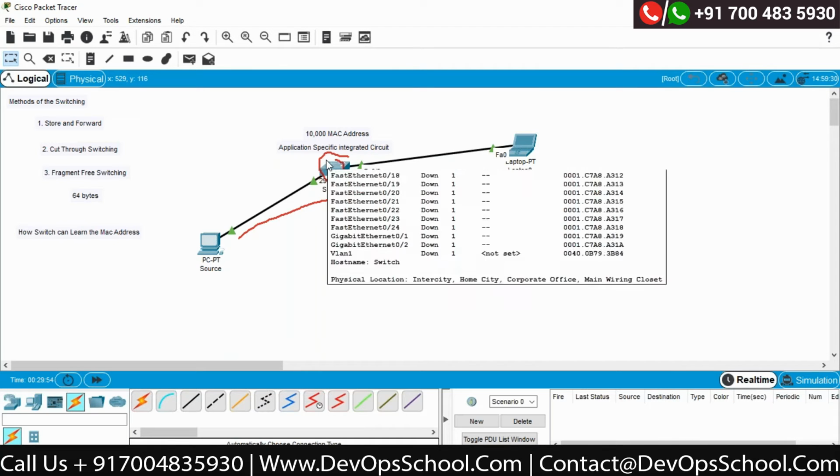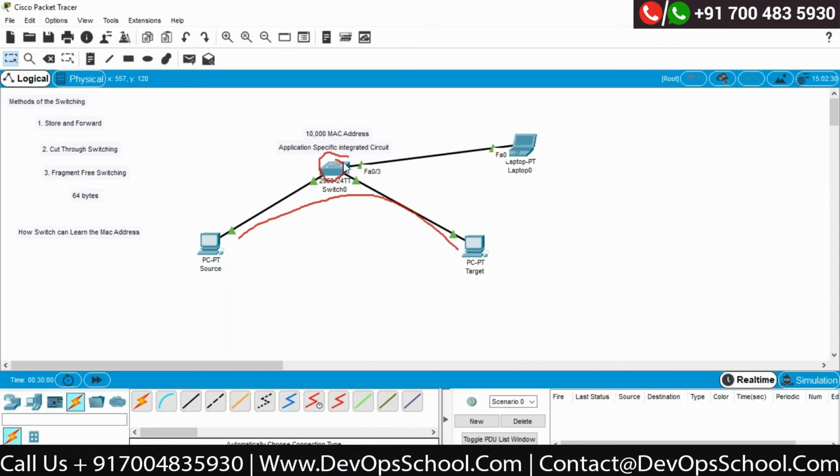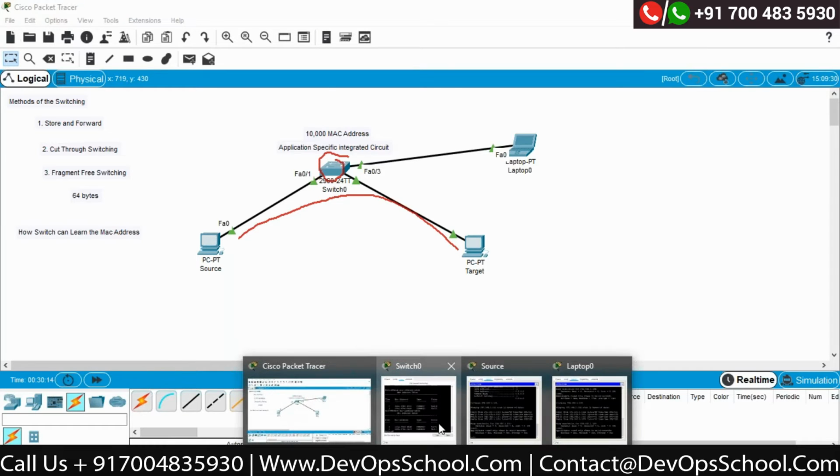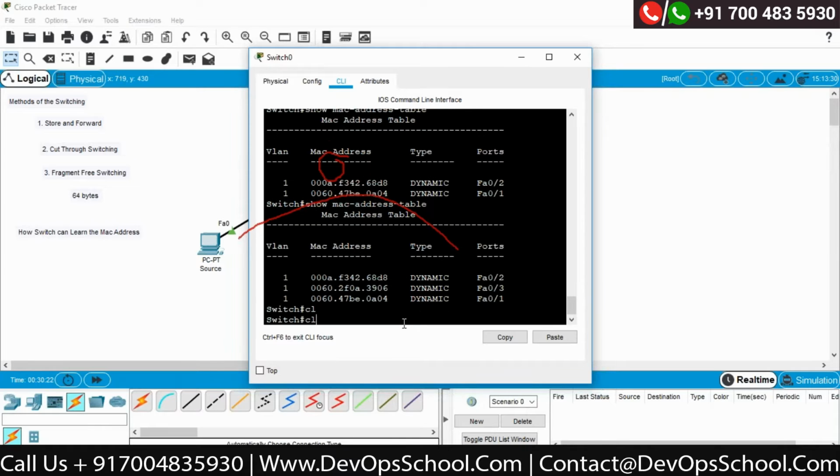Correct? So the moment you receive the new MAC address, he will put that entry into the MAC address table. Next time, this time he is not doing broadcasting because he already knows this particular MAC address is connected to this particular physical port. Now you can see one more MAC address would be populated inside your MAC address table. Correct? I can see.